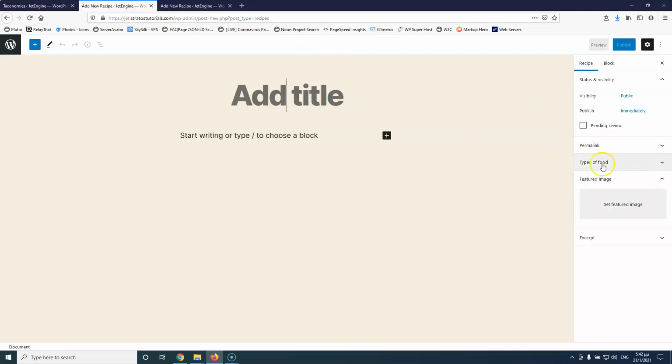So now we have also the types of food. And I think the types is correct. I need to put here type of food and not types of food.